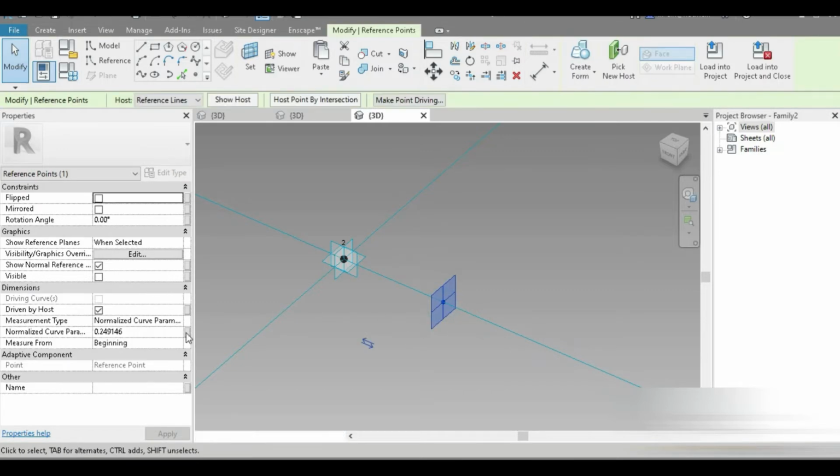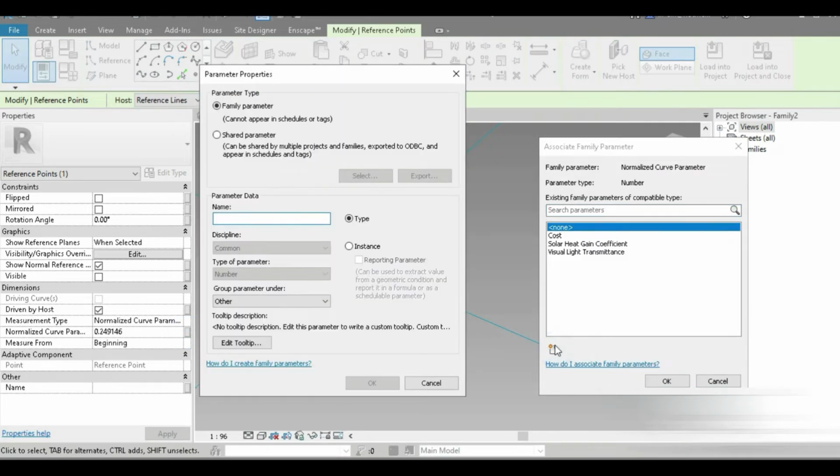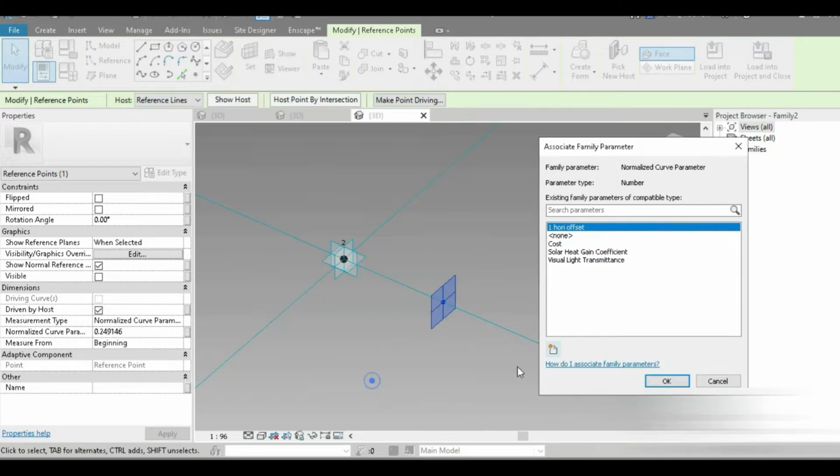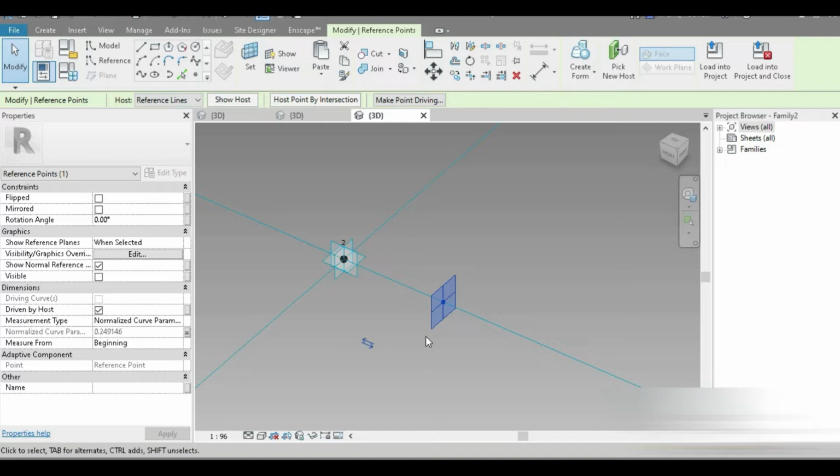Let's change this into a controllable parameter. So this is going to be the one Hori offset. Very weird and funny names. Okay, so let's press OK, and fine.